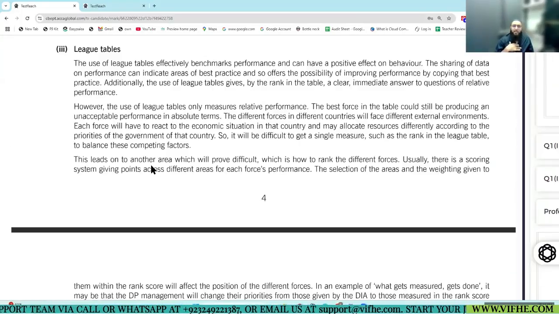I follow this style. You know what I do? I always mark the objects. So I do write that the first object is evaluation of league table. The second object is, if I would have been writing this answer, I would have used two headings: use of league table, and impact on their behaviors. And under these headings, I will write the answer.